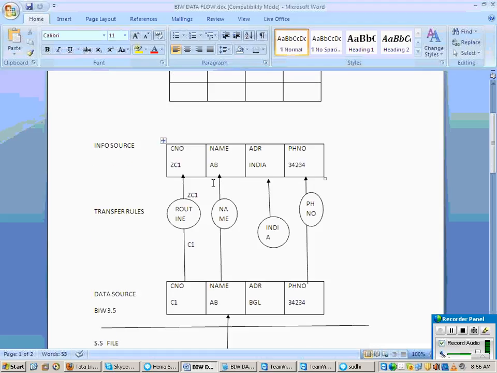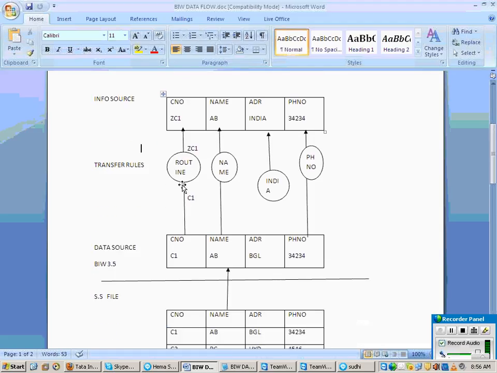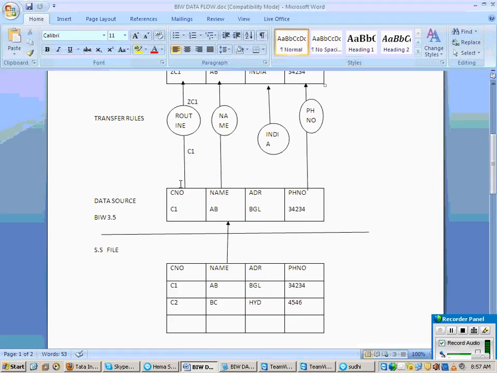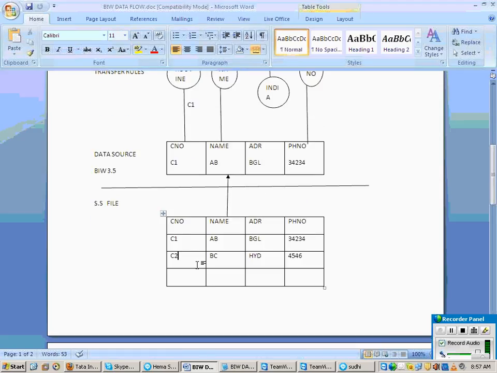Can I use a constant here? If I use constant and say value is Z1, what happens? The entire values will become Z1, but that is not my requirement. Data has to come from the source. But for that data coming from the source, I need to prefix with some Z or something. Then you can use routine as your transfer rule.